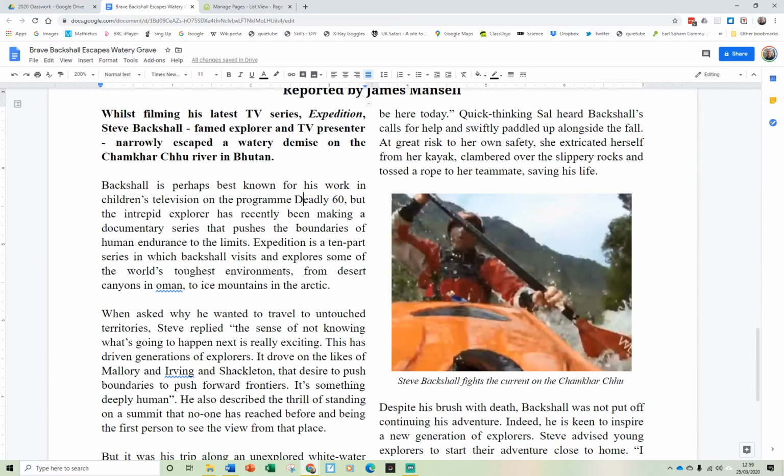Reading on. Oh, I've got Steve Backshall's name here, so that needs a capital B. And now I'm talking about some of the world's toughest environments. Oh, look, another apostrophe for possession used correctly. Toughest environments belong to the world.